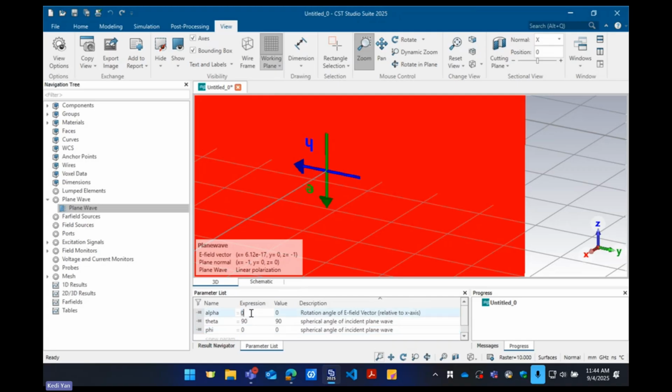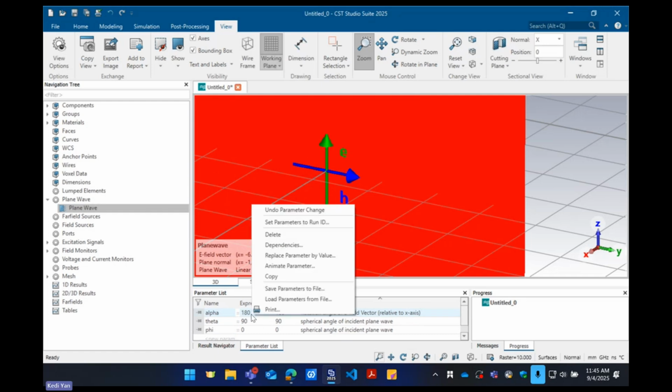So let's say now, instead of the E field polarization toward the negative Z, we want the polarization toward positive Z. Then we can set alpha equal to 180 and update. See, it rotates. And here's a better animation.